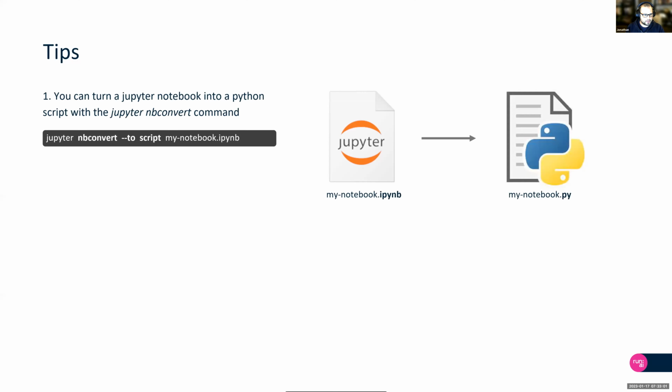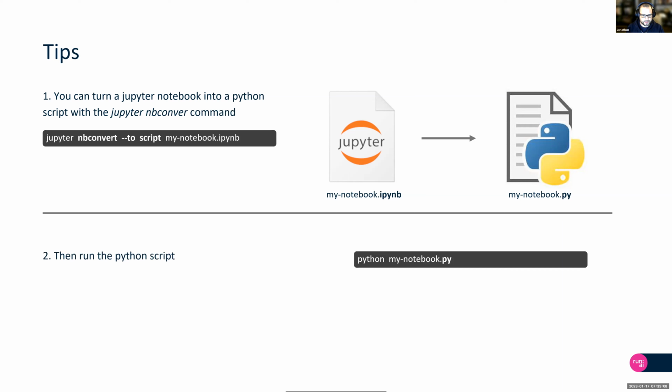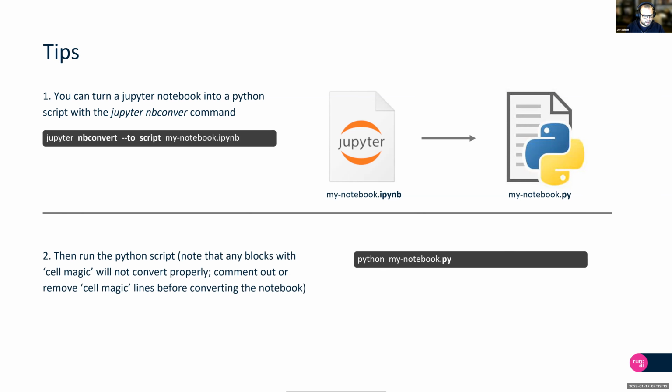And then just some quick tips that some data scientists have found useful. It's really easy to convert a Jupyter Notebook into a Python script. You just use the nbconvert command, and then you can just go ahead and run it as a Python script. It is important to note that you have to comment out any cell magic because it won't convert properly. So just be sure, before you convert, to comment out those cell magic lines in your Jupyter Notebook.